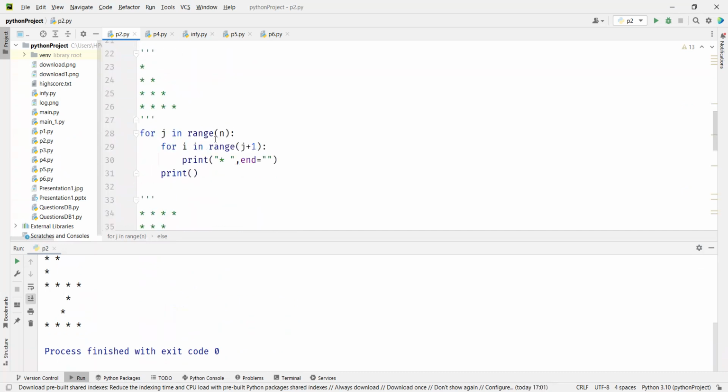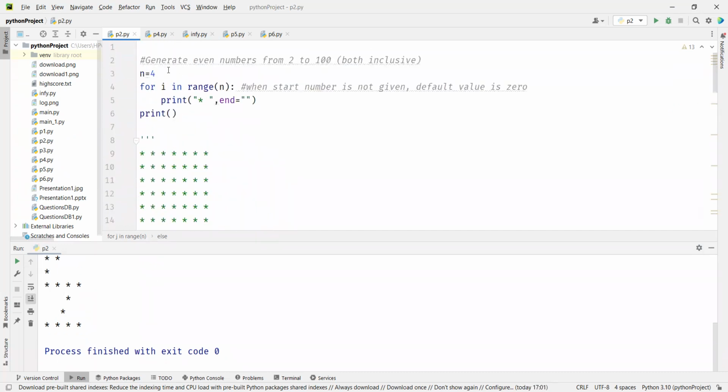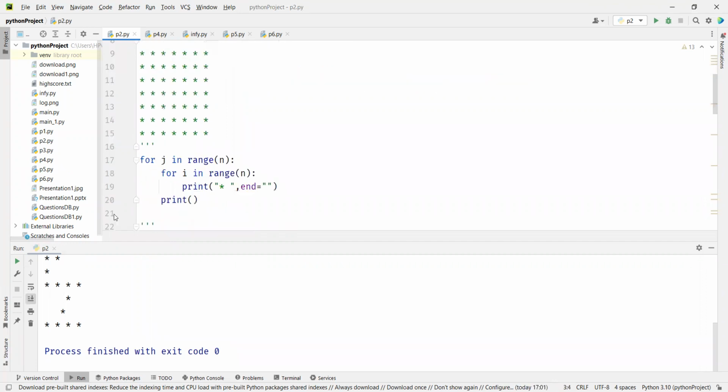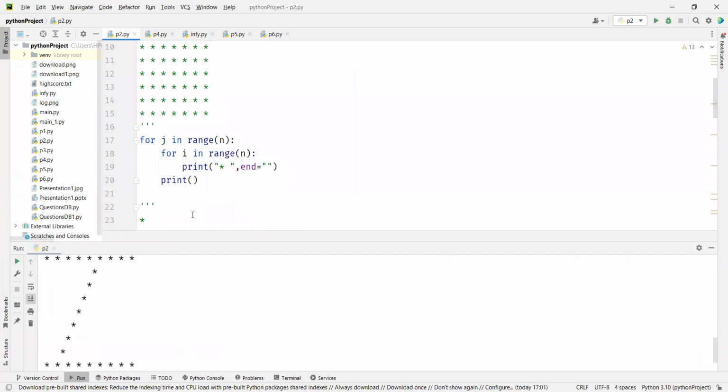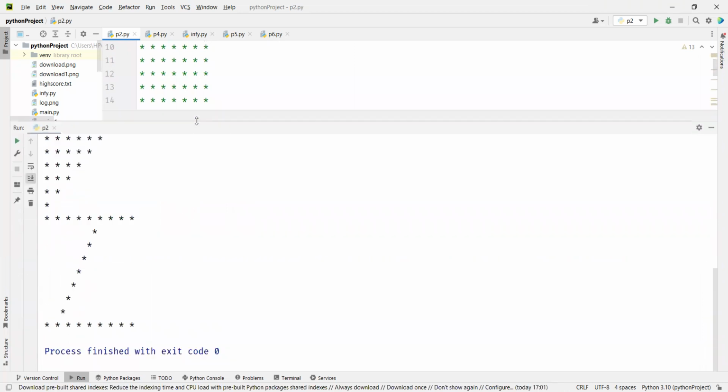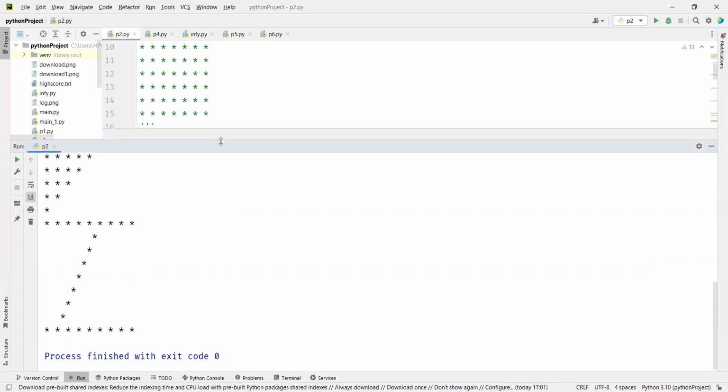Now if I make n equal to, maybe let's try with 9. See, pattern means, you change n and you don't have to change anything else. Everything should be automatically taken care of. Now you see, no, this is not proper. This is not proper Z. This looks more like I, right? So it means we need to give extra spaces.